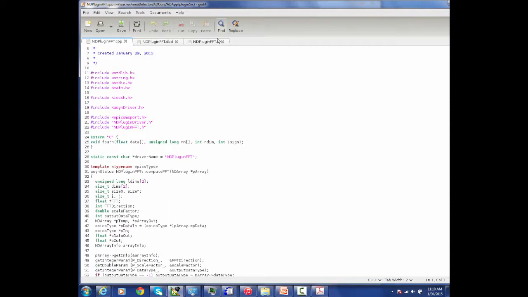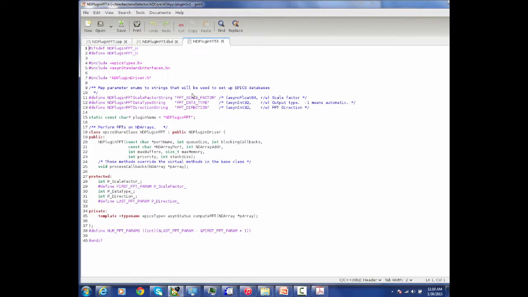So let's look at the header file. In the header file, we've defined 3 parameter strings here: FFT scale factor, FFT data type, and FFT direction. This is a float 64, and these 2 are integers. We've got the 3 protected variables for holding those things. And then we've got one private function. It's a template function that takes an epochs type, and it's compute FFT.